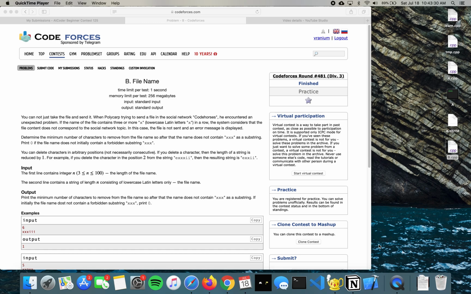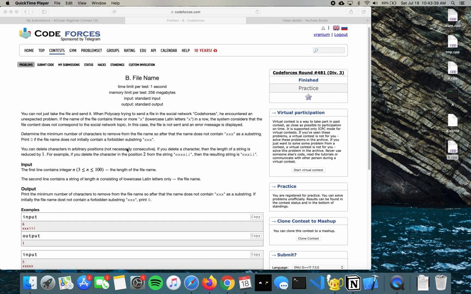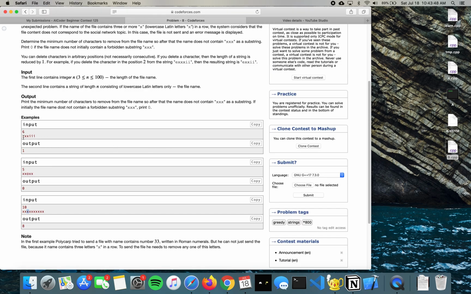In this problem, we're given some string, and in this string, we know that it cannot contain the substring xxx. So what we want to do is find the minimum number of characters that we have to delete such that the substring xxx does not exist. So in the first test case, xxx, if we just take away this x, then that will make sure there's no xxx in the string.